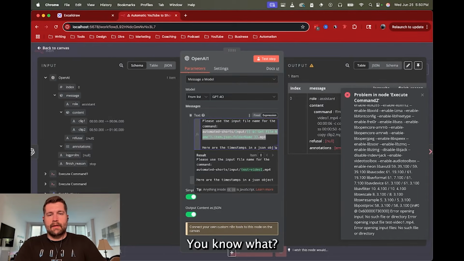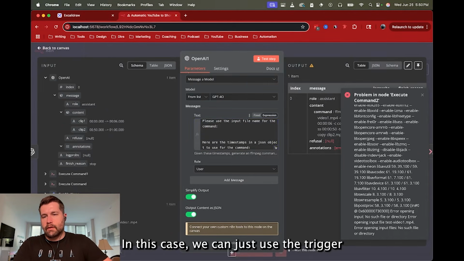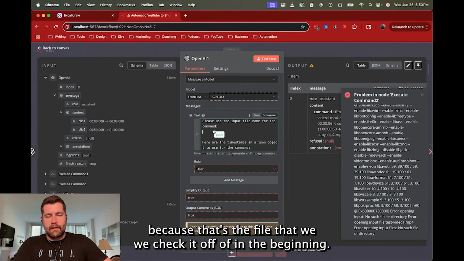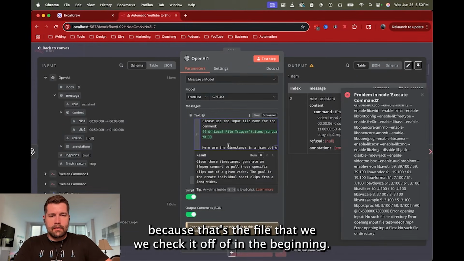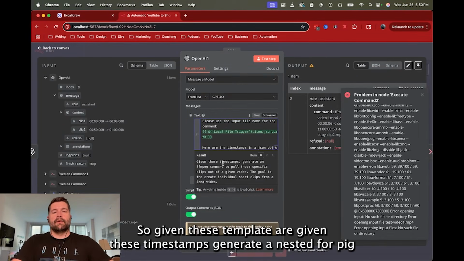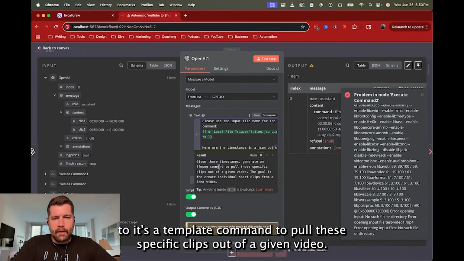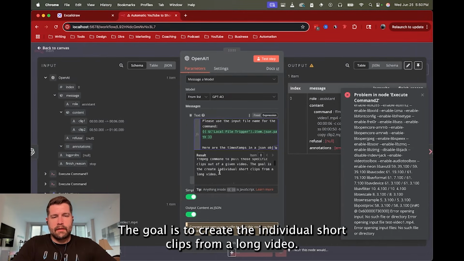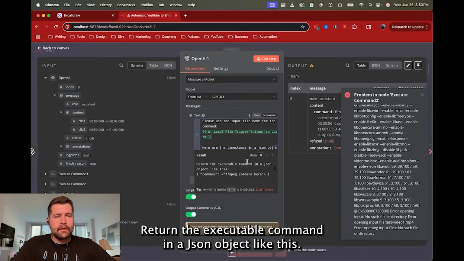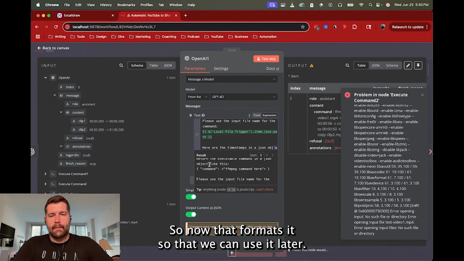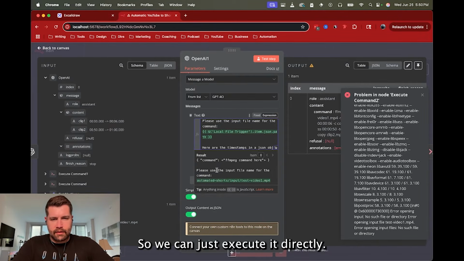Oh wait. You know what? In this case, we can just use the trigger, because that's the file that we triggered off of in the beginning. Okay. So given these timestamps, generate an FFmpeg command to pull these specific clips out of a given video. The goal is to create the individual short clips from a long video. Return the executable command in a JSON object like this. So now that formats it so that we can use it later, so we can just execute it directly.